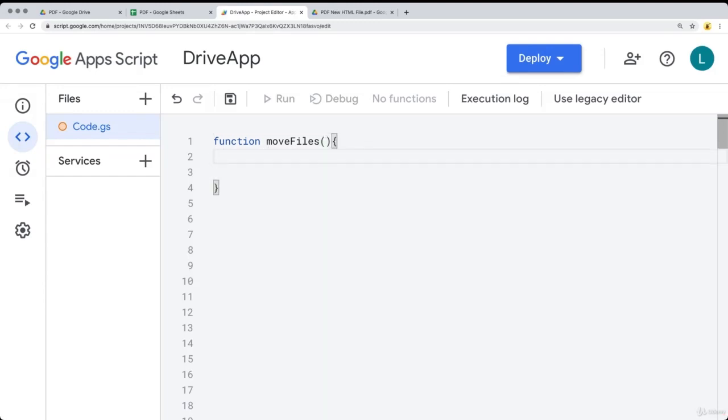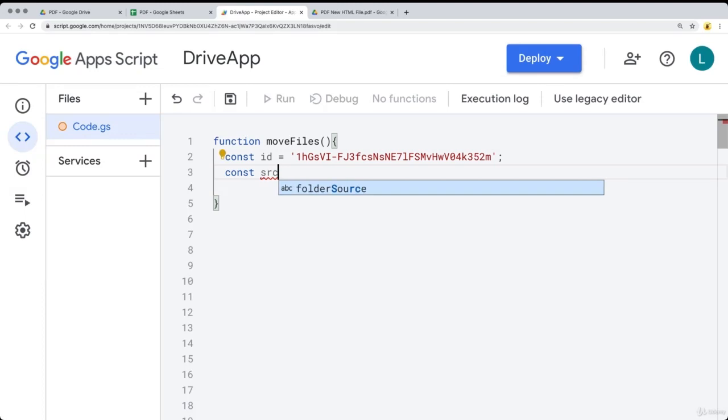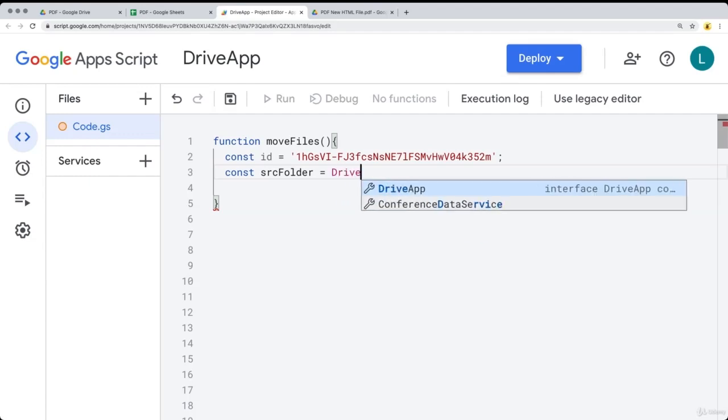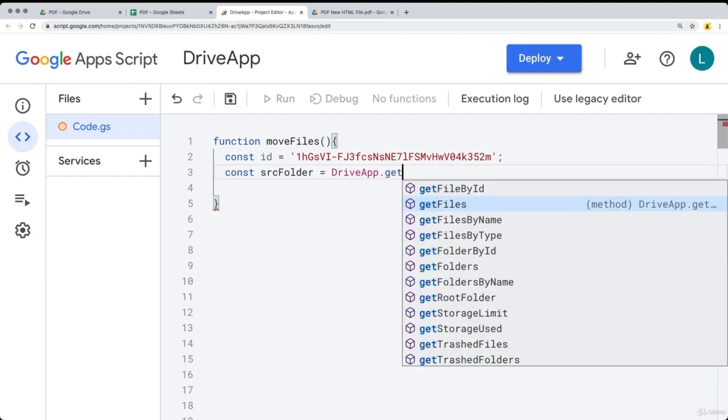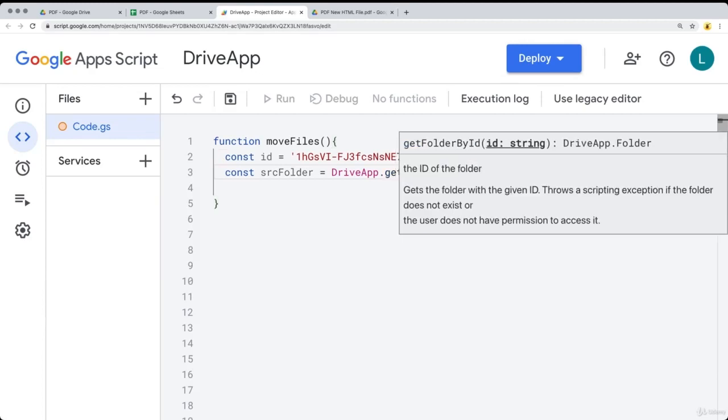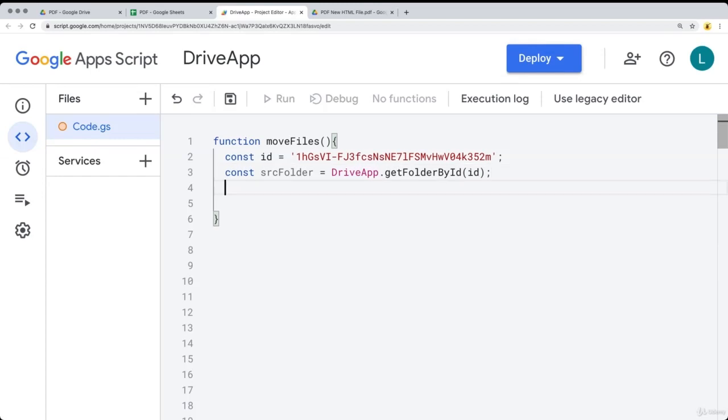And let's set up the ID object. So this is going to be our main source ID. So set up the variable, call it the source folder. And this is where all the files are located that we want to move. So DriveApp, get folder by ID, so that we can specify which folder we're looking into.